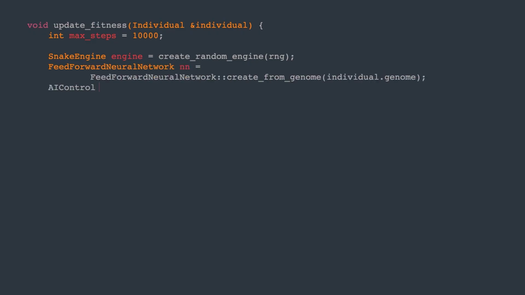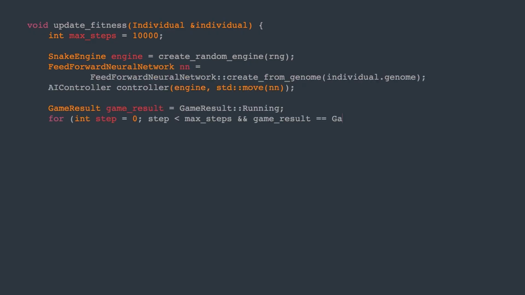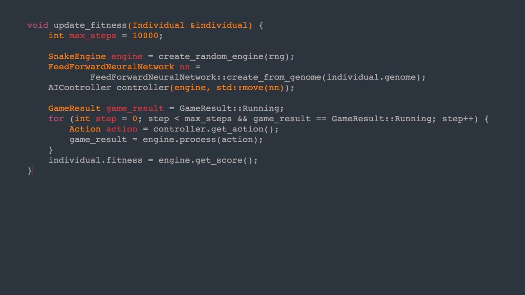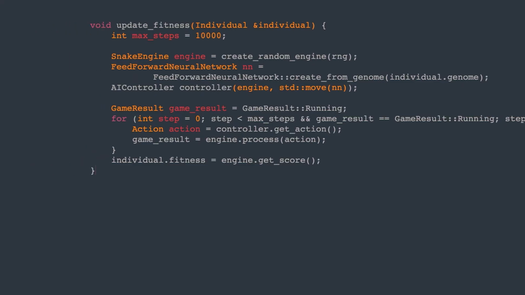We create a game engine with a random state and build a neural network from the individual's genome, and then run the action produced by the AI until it's a game over or it's been running for a while. I'm limiting the number of steps to avoid infinite loops. But how does the AI controller work?